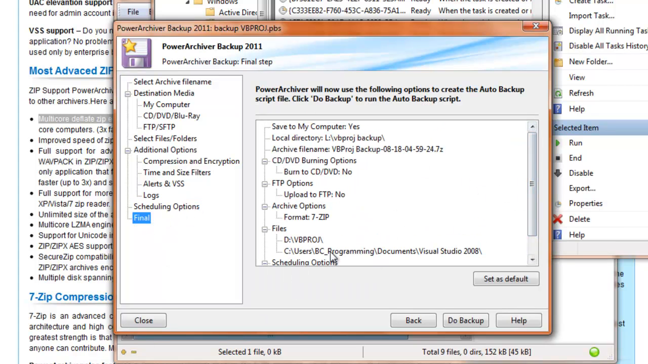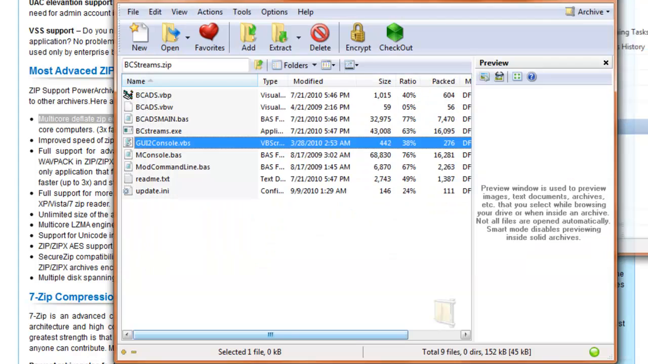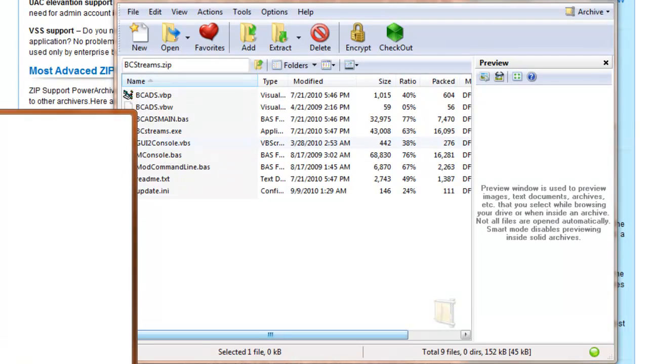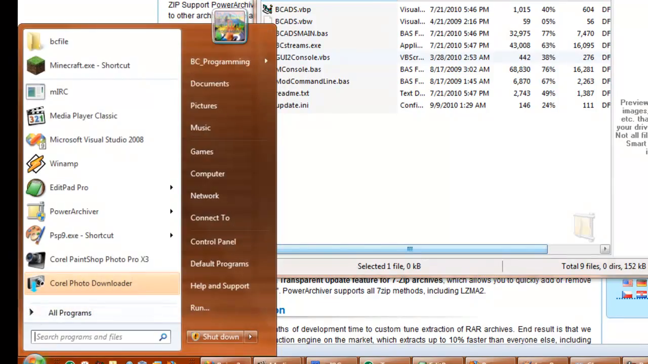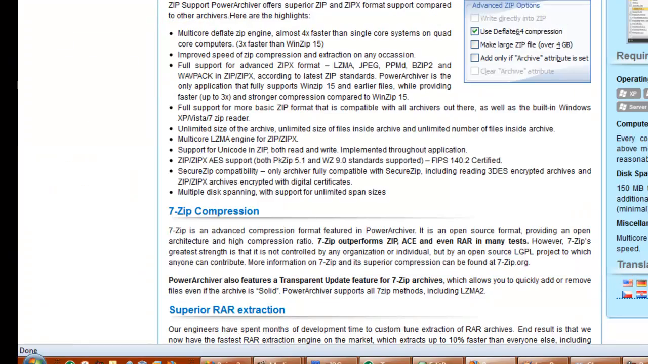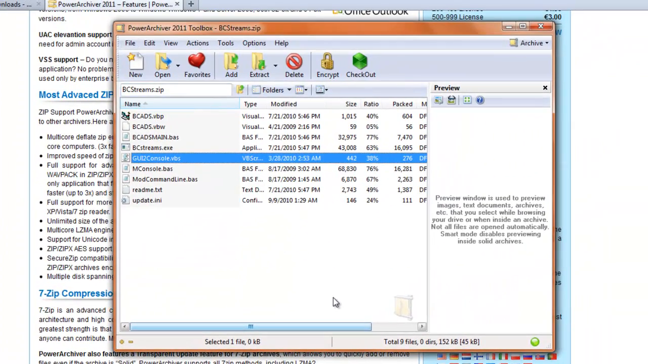You can also have it set to burn to a CD or create an ISO file, which actually raises another interesting feature of PowerArchiver, the ability to open ISO files. I don't think I have any ISO files to use. Nope. Never mind. But you can create ISO files.